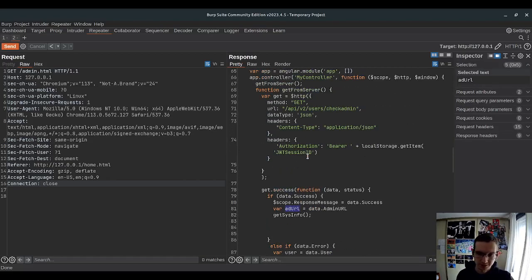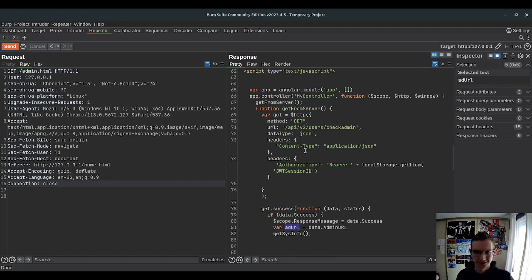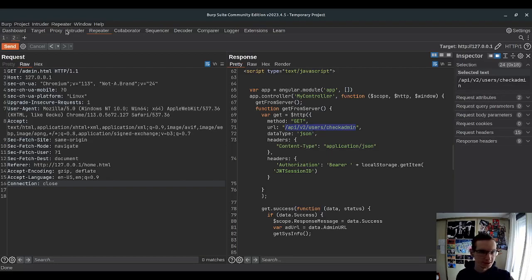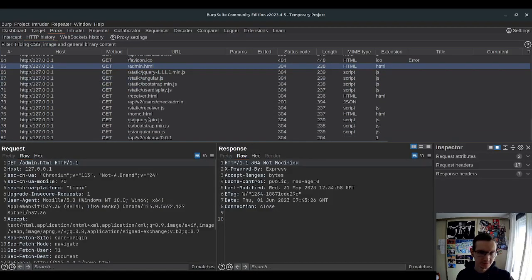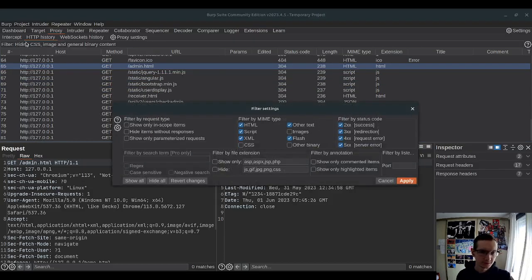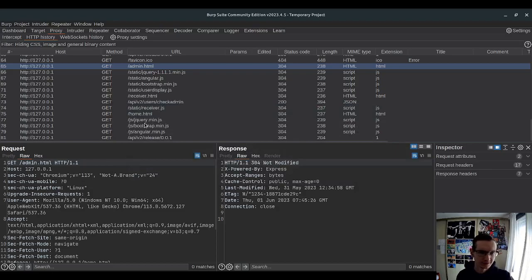This URL can be quite interesting to us, but we don't know what it is. So my assumption is the response of check admin contains something very interesting. Let's have a look at it. We have requests sent somewhere here. By the way, if you struggle to find something, you can press filter and disable some stuff, like scripts or XML. But I never bother, because we don't have that many requests.